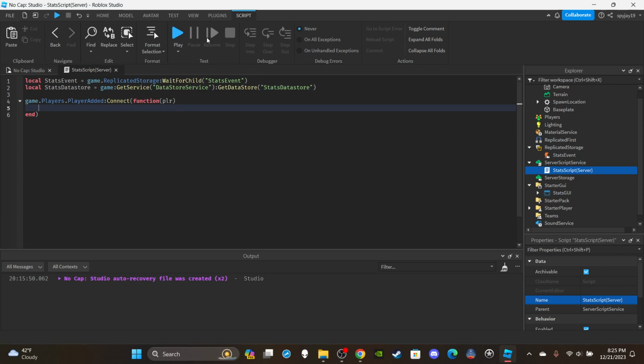You're going to create a stats folder. So let's say local stats is equal to Instance.new, and then in quotation marks, you're going to put Folder. You're going to parent the folder to the player. Then you're going to say stats.Name is equal to simply Stats. Then we're going to start creating each stat one by one.